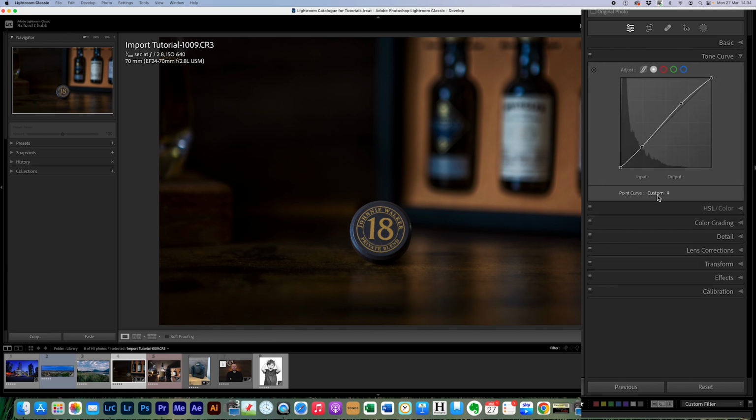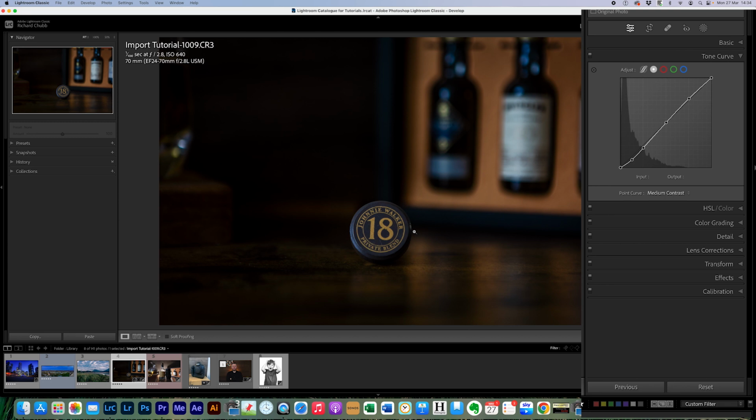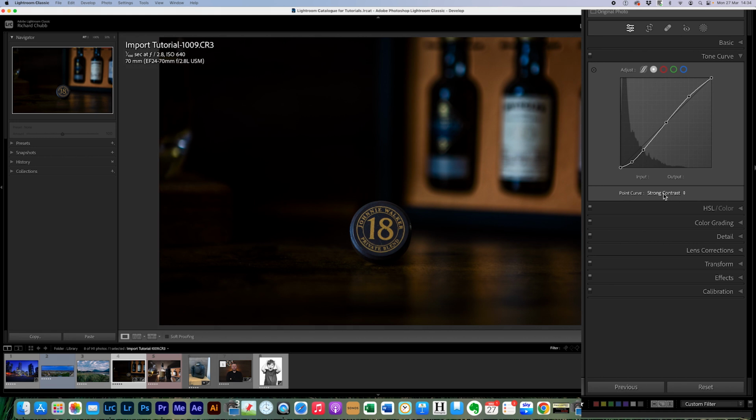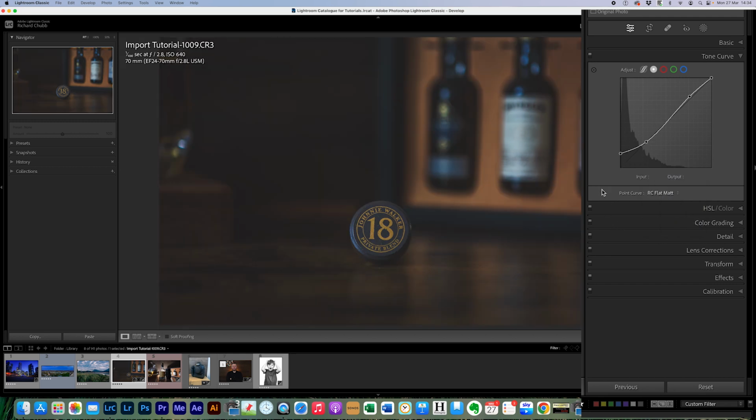There are some presets in here that Lightroom have given you. Linear is the main one, but it does have a medium contrast. You can see the photo's adjusted slightly, and it has a strong contrast. But it also gives you the option to make your own. So I've got this flat matte, which I use quite regularly. It depends on what the photo starts like, obviously.